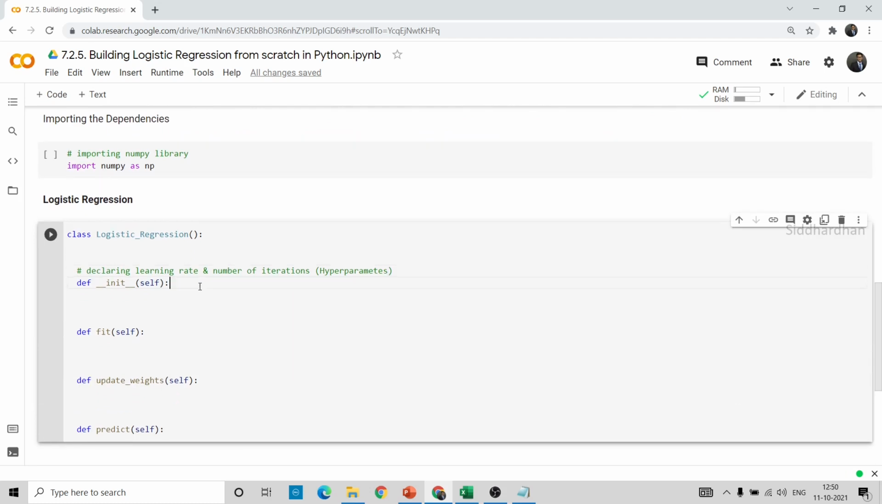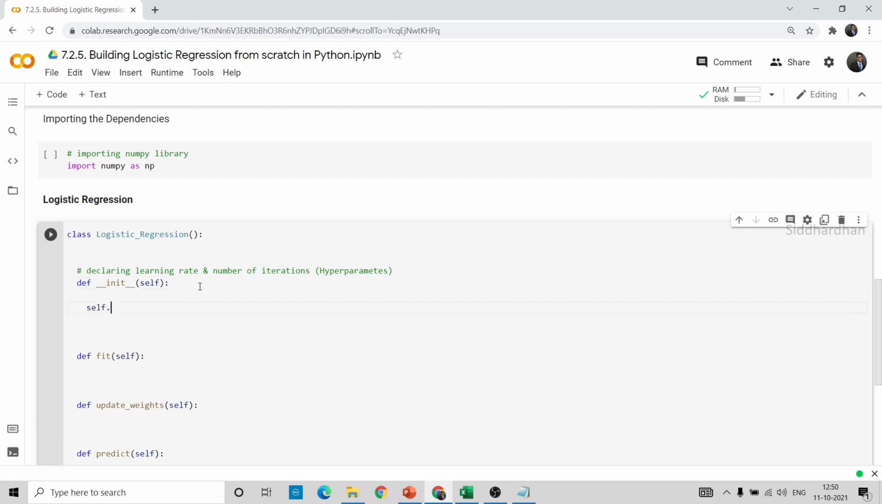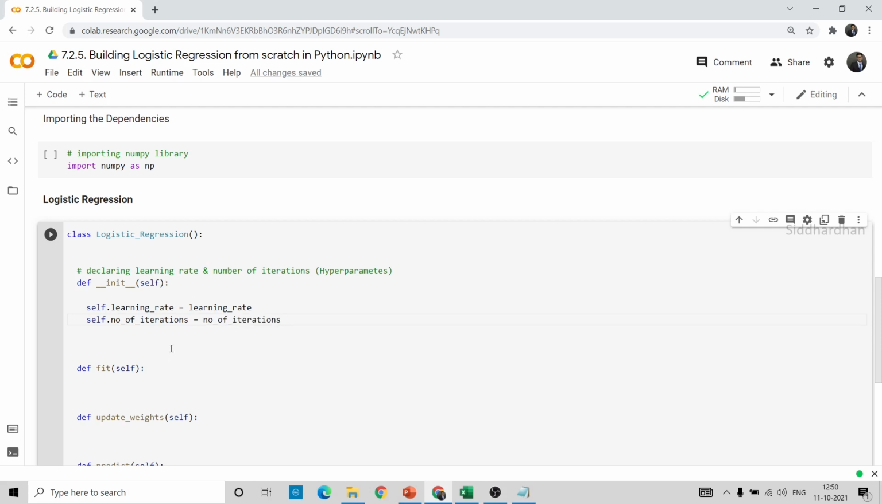So these are the two hyperparameters, and let's declare these parameters. First is learning rate. So self.learning_rate is equal to learning_rate, and self.number_of_iterations is equal to number_of_iterations. We need to mention these parameters in this parenthesis as well: learning rate and number of iterations. You should do this first, before these two lines.